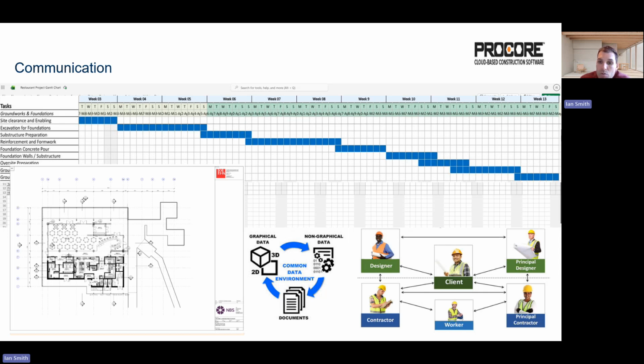Another important area of communication is design information, as we've touched on, such as our drawings and our technical specifications. If changes are made using our common data environment, this information can be distributed quickly to relevant contractors. This helps prevent mistakes on site and avoids costly rework.